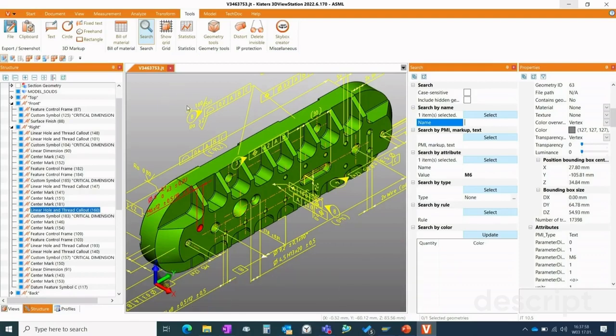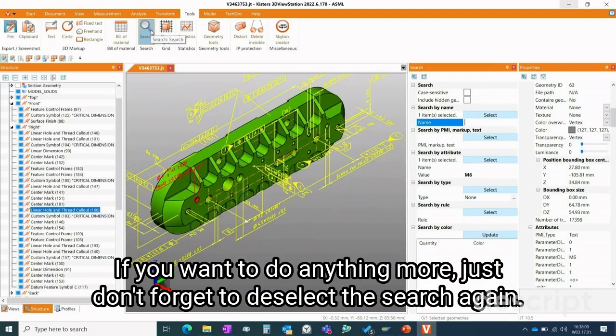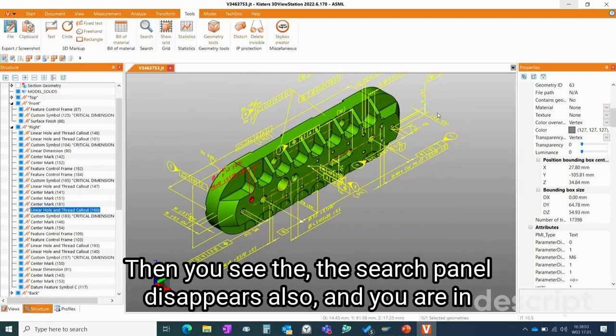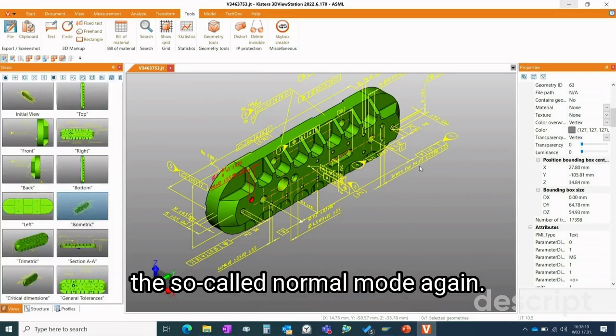Okay. If you want to do anything more, just don't forget to deselect the search again. Then you see the search pane disappears also, and you are in the so-called normal mode again.